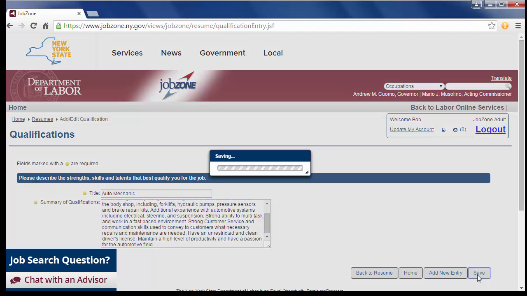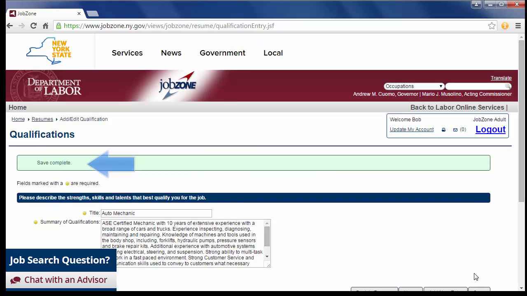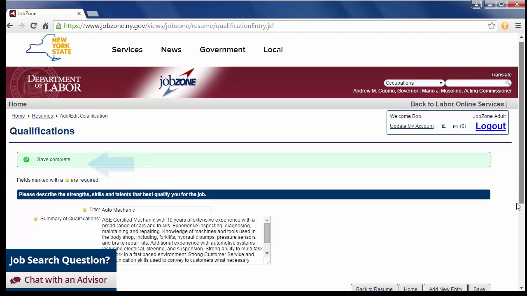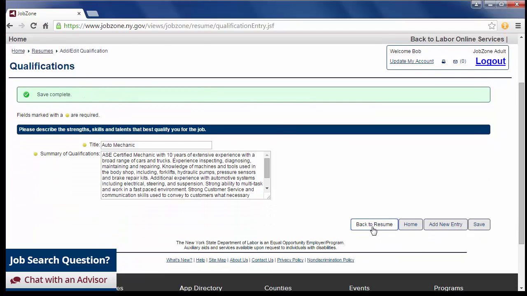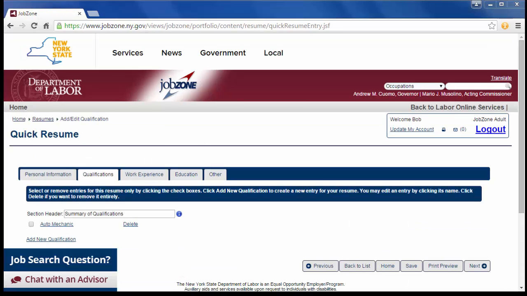Click the Save button at the bottom of the screen. You will see the Save Complete message in green at the top of the screen. Click on Back to Resume to navigate back to the Qualifications tab. The information you saved will be listed in the Qualifications tab. To include this in your resume, check the box next to the qualification. If you want to view or edit the entry, click on the title.